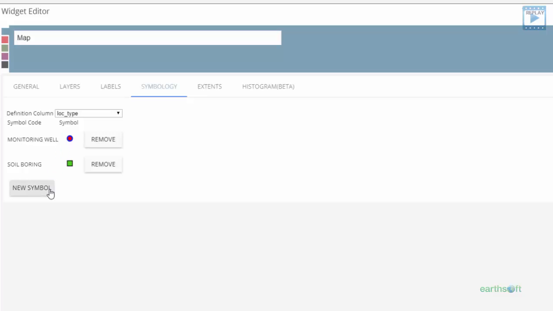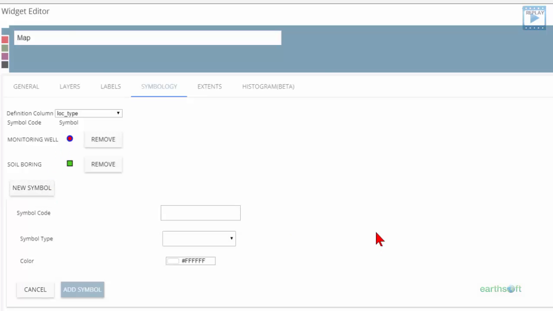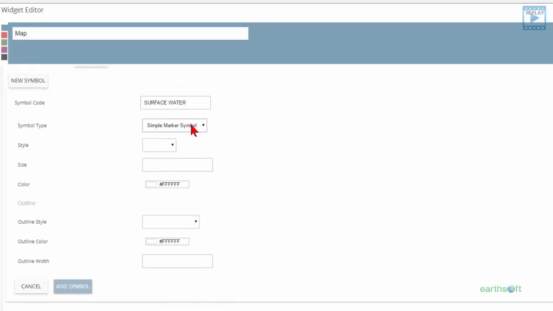And if I click on new symbol, you see, first of all, how that editor is kind of redesigned. You are kind of going through this step by step now. So you first of all have to select a symbol code. Let's just pretend we have surface water sampling locations as well. And then I can select a symbol type. This is not that new. For example, a simple marker symbol. And when I select that, the other features come up as well.